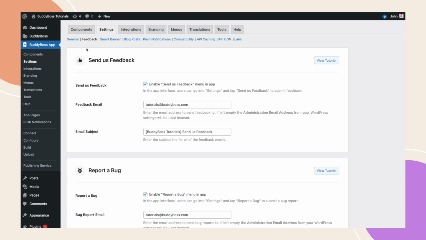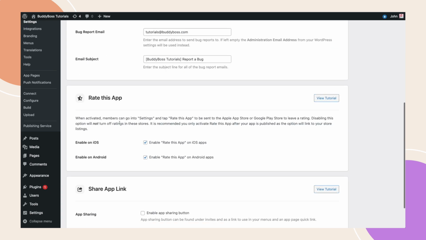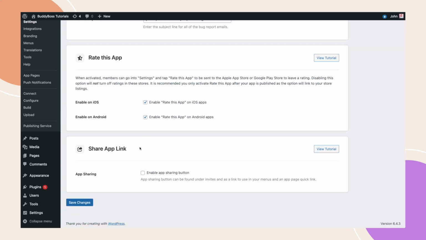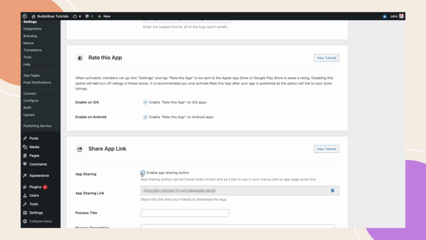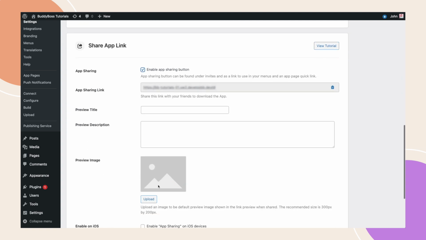Let's start by going into BuddyBoss app, settings, then feedback. There's a new section called Share App Link. Let's start by enabling the feature. This will now open up additional configuration.